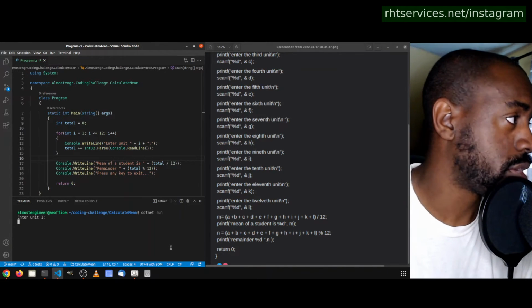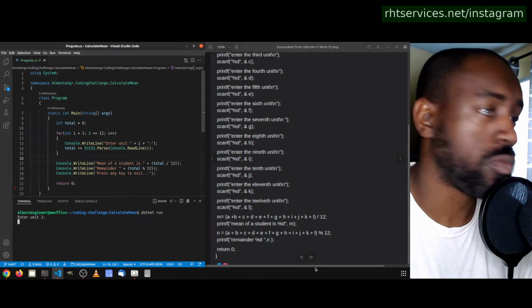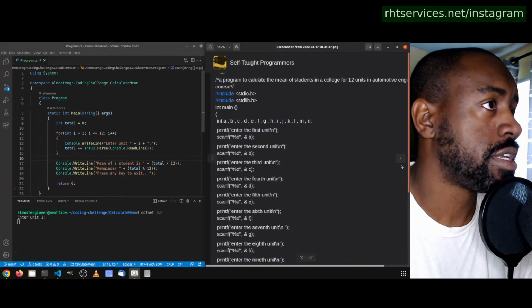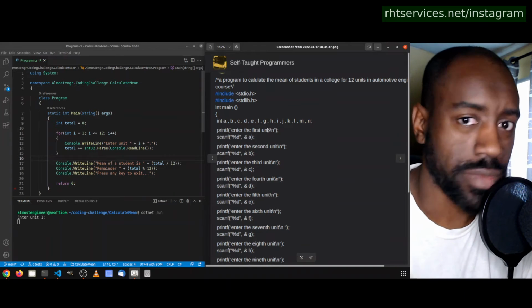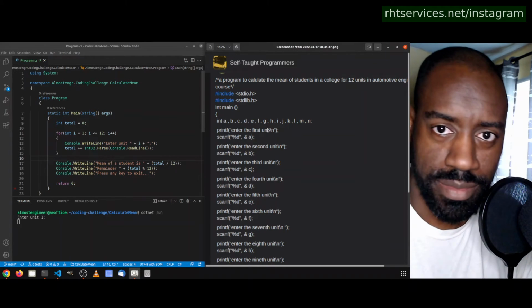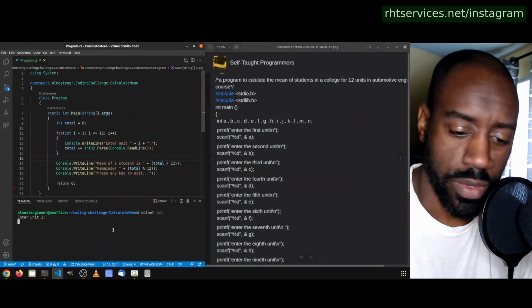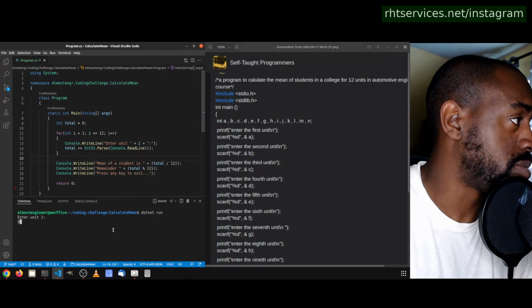All right, so there we go. We have our first one that says enter unit 1, whereas over here he is doing enter the first unit. Same concept, it's just different verbiage. All right, so we're going to do, I'm just going to type some random numbers in.